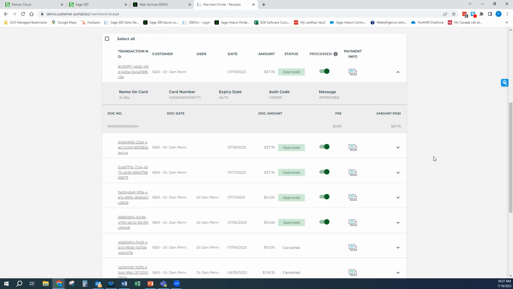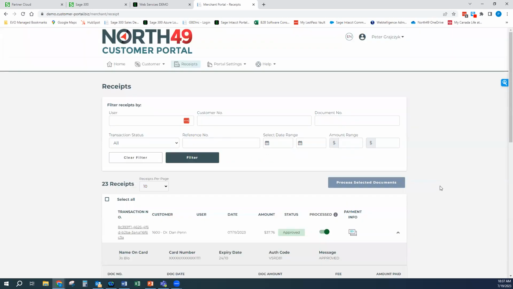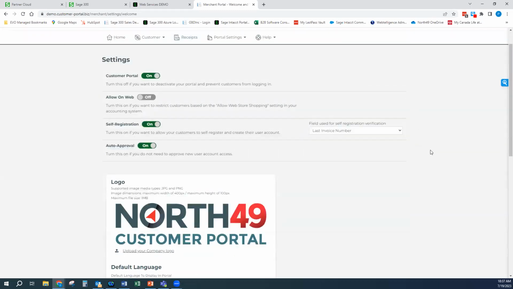So it has its own portal where you can go and get lots of information and reports about the payments and things like that. This is really just kind of a snapshot of what went on inside the portal itself. The portal settings, this is where you get to control things like your logo and things like that.